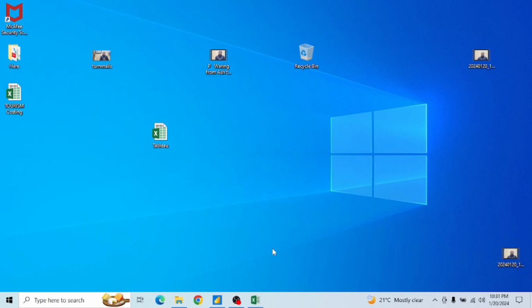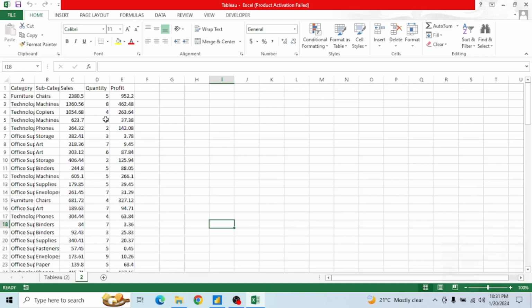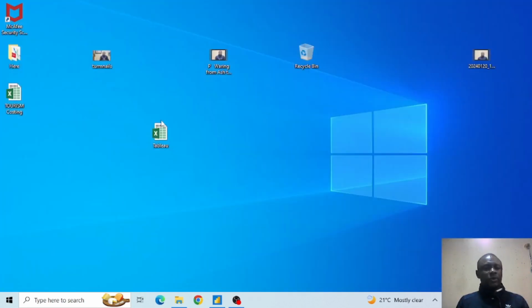So first of all, I want to show you our Excel sheet here. This is the Excel sheet we are going to be bringing into our Power BI. We have category, subcategory, sales, quantity, and profit. This is just sample data, okay? It's not real-time data. So I saved it as Tableau, okay?